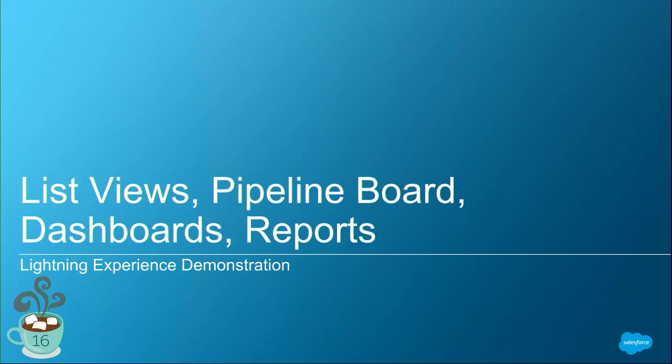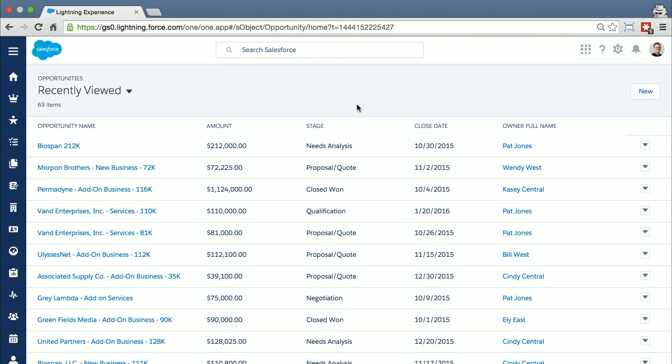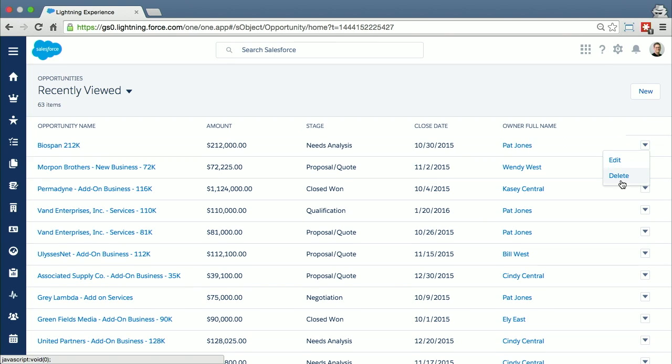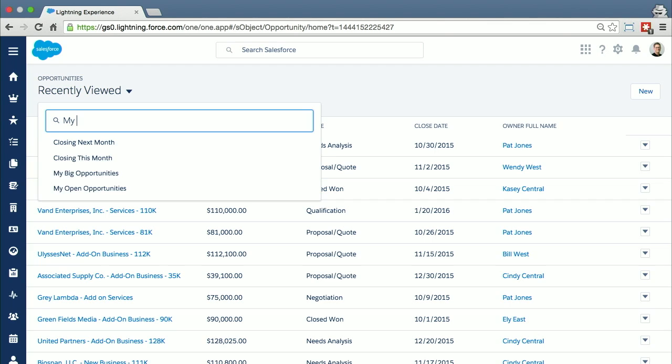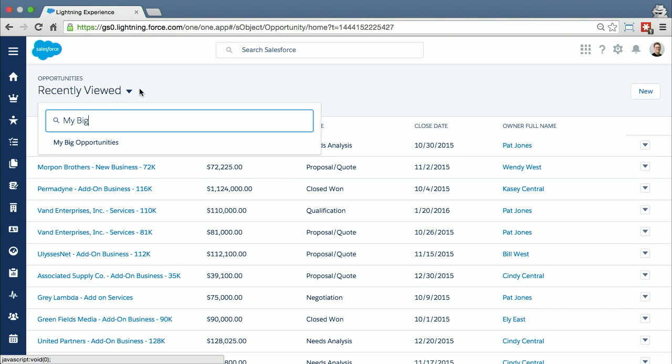So rather than talk about it, I'd like to show some of these innovations. First up, we have the opportunity list view. On each of the rows in a list view, you can do things like edit and delete, so row level actions are here. I can do sorting on columns. Here's what I was talking about with list views. If I start to type in here, it filters down my lists.